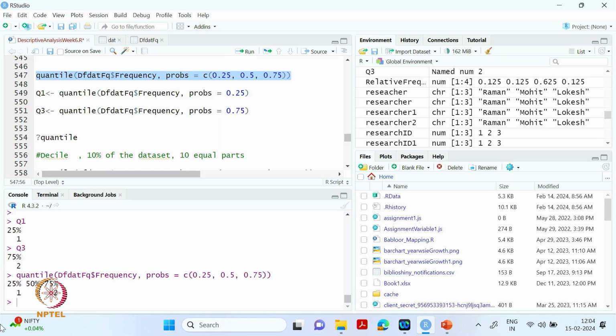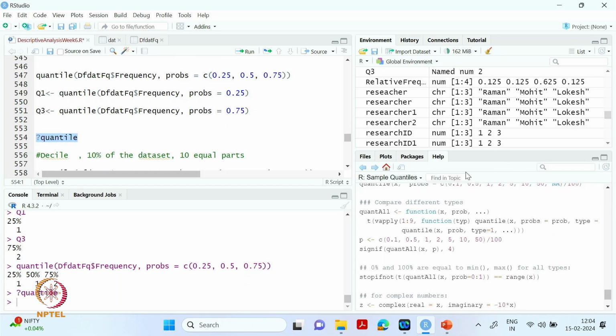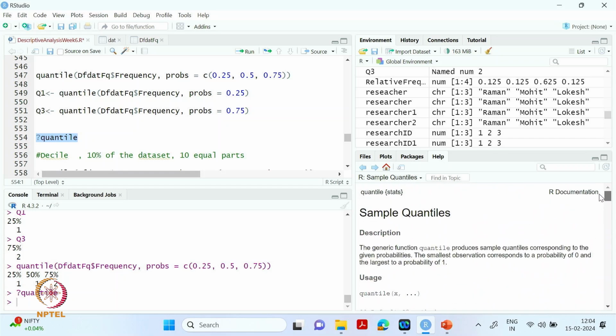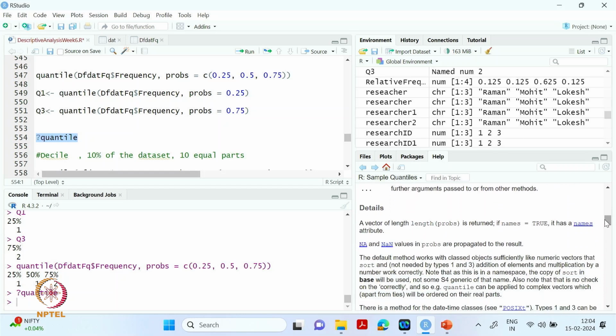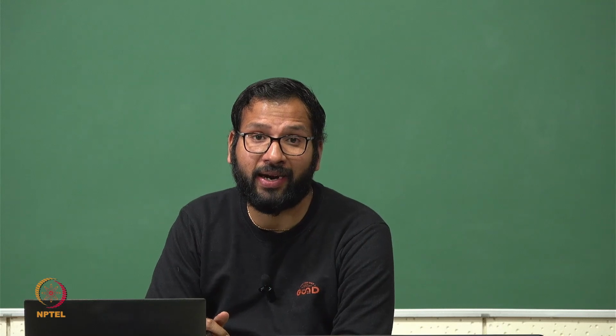If we want to know what exactly this quantile does, we'll again use the question mark sign and see what exactly it calculates. This function is a generic function, and all the details are given here. So this is how you can calculate the quartile in a data set.